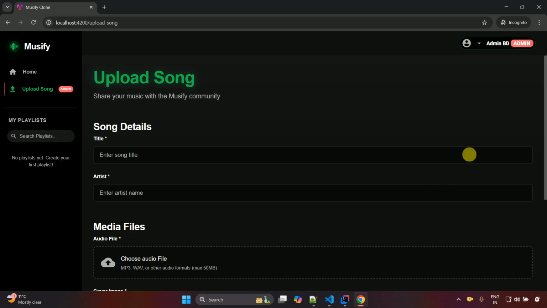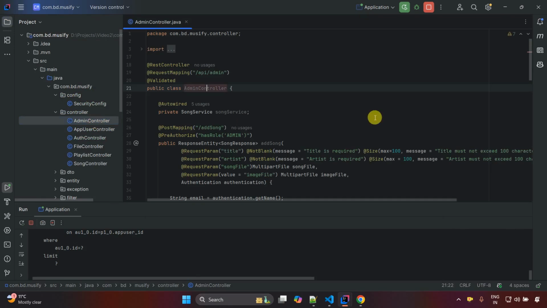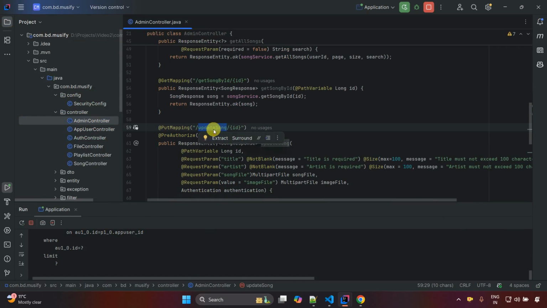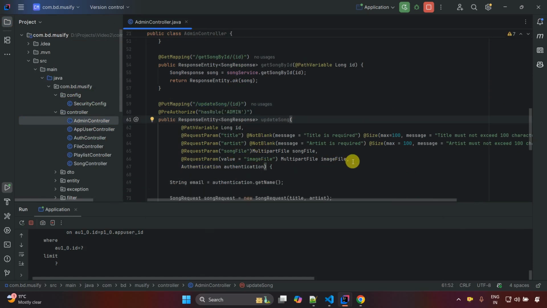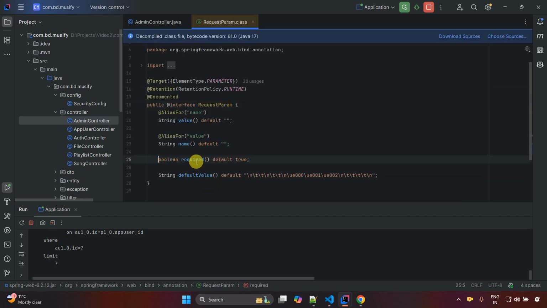So let's go to IntelliJ, and in this one, we have to go to the admin controller and then to the upload song API. You can see this particular one, and inside this one we have two request parameters, which are the song file and image file. I want these two to be optional, not required, but if we are not passing that value over here, then by default it is required. Let's see that. If I click on it, you can see here boolean required default true. So I want to change this to false.